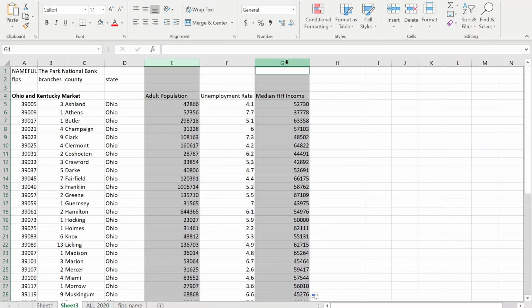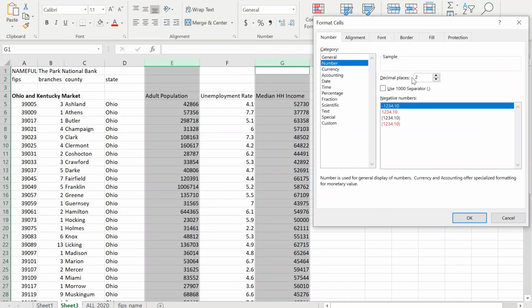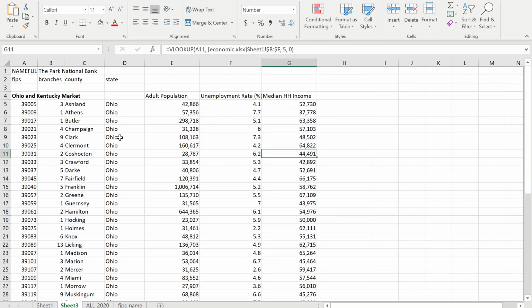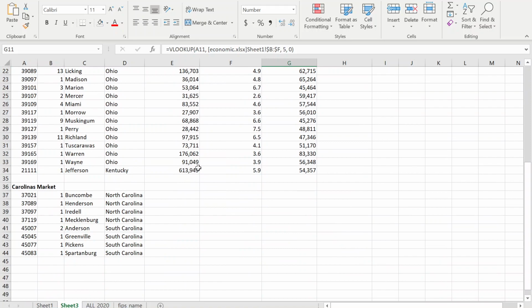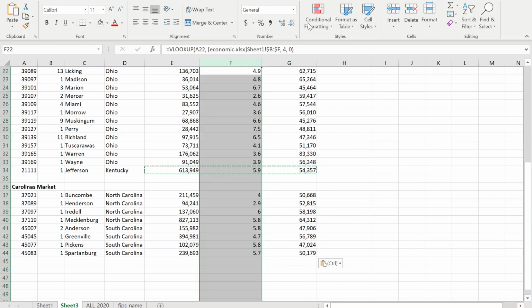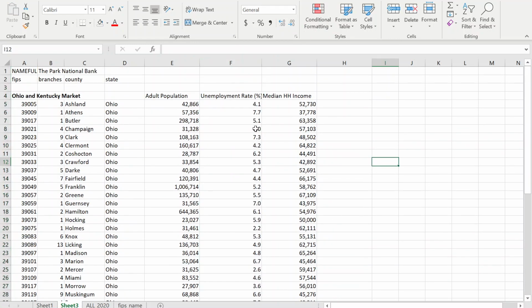For these two, I want to convert these to a nicer number with a comma. And the employment rate is in percentage terms. And then there we have it. Oops, and we need to copy these down here. And let's just make this an even single digit. Okay, and so there's our data. We have the population in all of these places, the unemployment rate, the median household income.